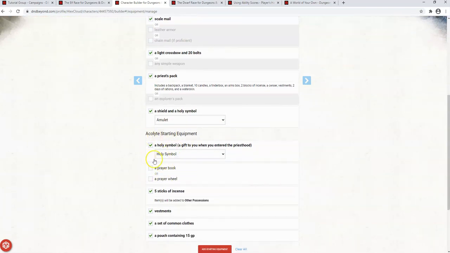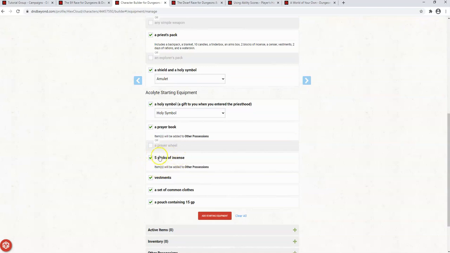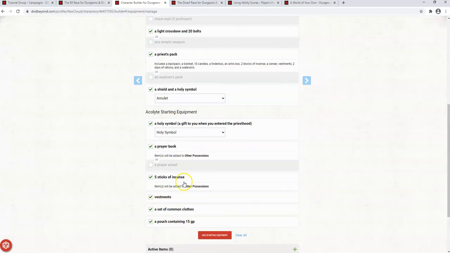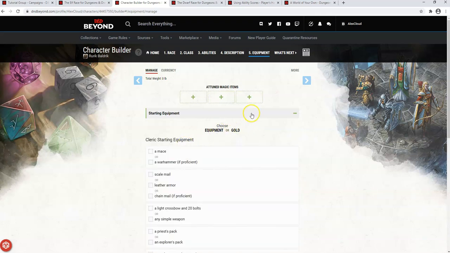And this comes from being an acolyte background. So we're going to give him a prayer book. He's got 5 sticks of incense, a set of common clothes, and a pouch containing 15 gold. So we need to make sure we add 15 gold to his gold here. So I think we can do that here. We could do starting gold. We're not going to do starting gold.